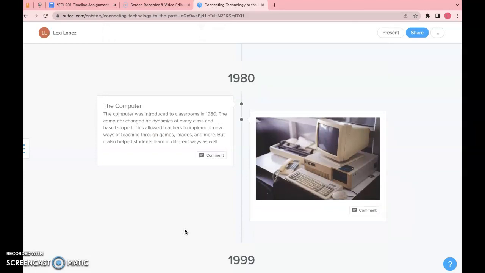Next, I have the computer, and the computer was introduced in about 1980, and the computer has changed the dynamics of every single classroom, and it really hasn't stopped. So this allowed teachers to implement new ways of teaching through games and images and videos and so much more. But it also helped students learn in a different way as well.